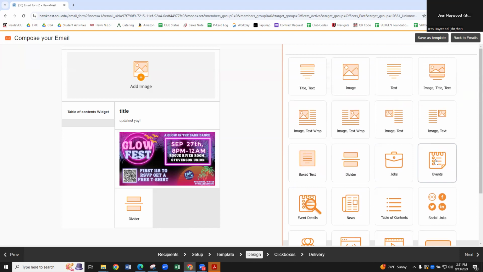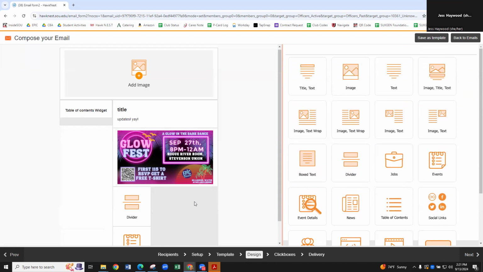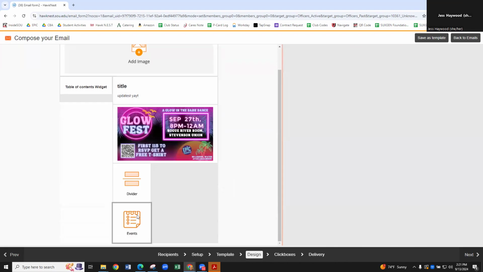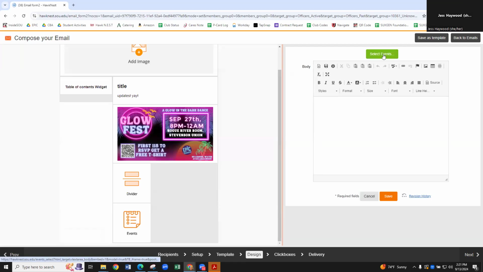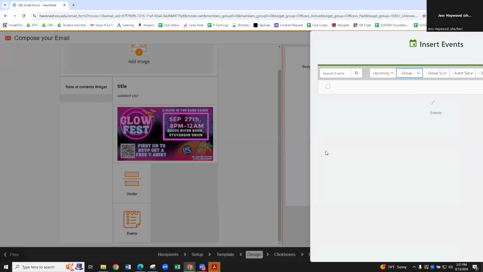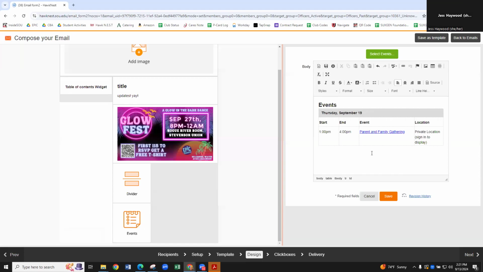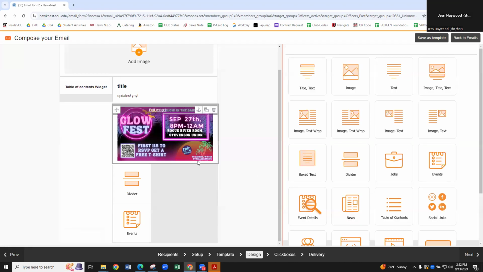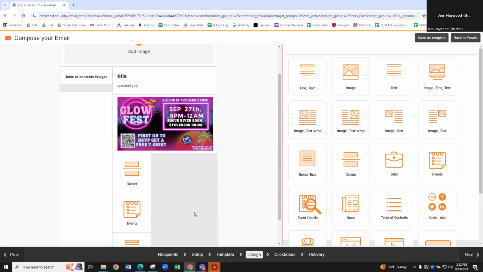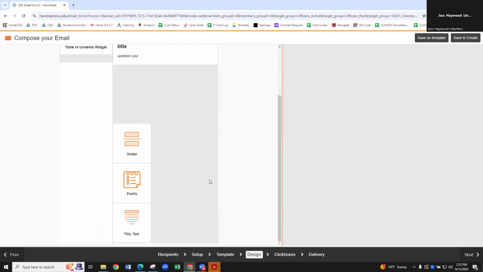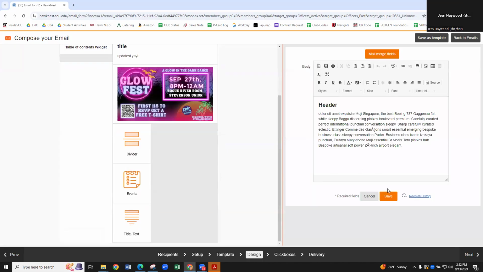You can also add events. So if we add events in, it will pull in upcoming events that we have as well. You would just click on select events. And then from your group's events or from other events, you can select an event, insert selected events, and those events will show up in your email like this. So people can see a list of what's upcoming and easily click on the link to see the full event information. I'm going to add a couple other boxes here so that we can look at our table of contents.